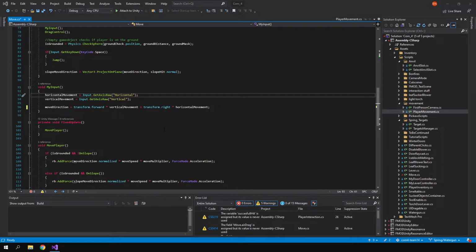For the player to move I needed something to store the player's input, so I used these two floats called horizontal movement and vertical movement, using the GetAxisRaw function. Basically what the GetAxisRaw function does, it returns either a 1 or a -1 depending on what key you press. So for the horizontal movement if you press A it returns a -1 and if you press D it returns 1. And that's the same with the vertical movement but with W and S.